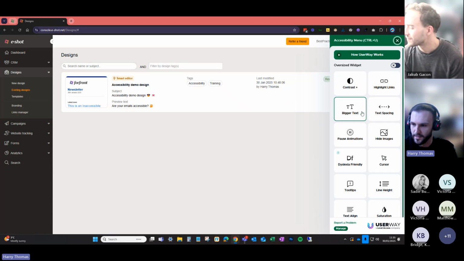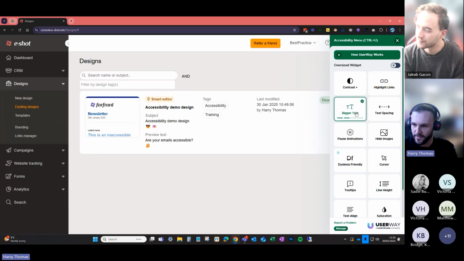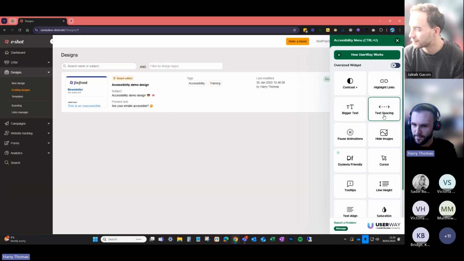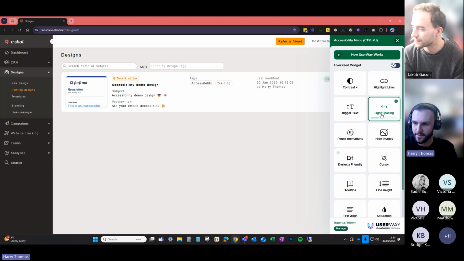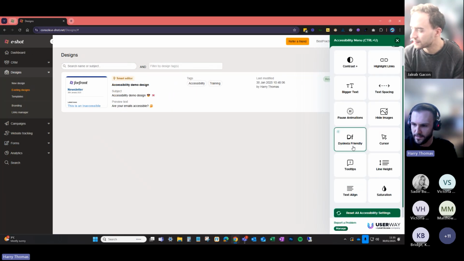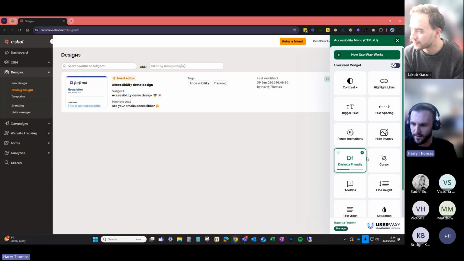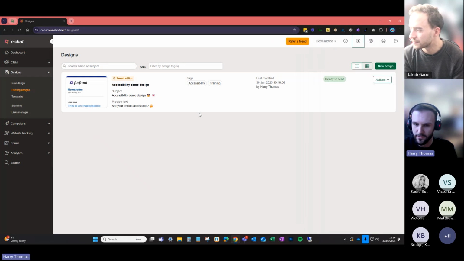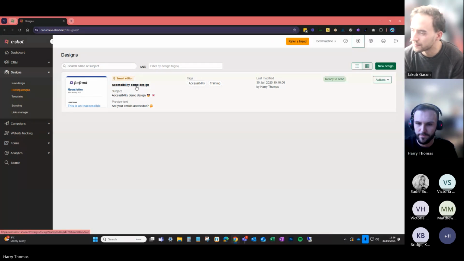So to cover a few of the key ones, we've got bigger text, which if I click on that, you see the text on my page just zooms in a little bit more the more I click on this. We've got text spacing, which again puts some more space in between each character the more I click on this option. And then we do also have the dyslexia friendly font, which if I click on this, completely changes the font of everything on the eShot page. And those are a few of the key ones, but there are a few other options in here which you can play around with for yourselves. But I'll just reset all those and we'll jump into the eShot design.